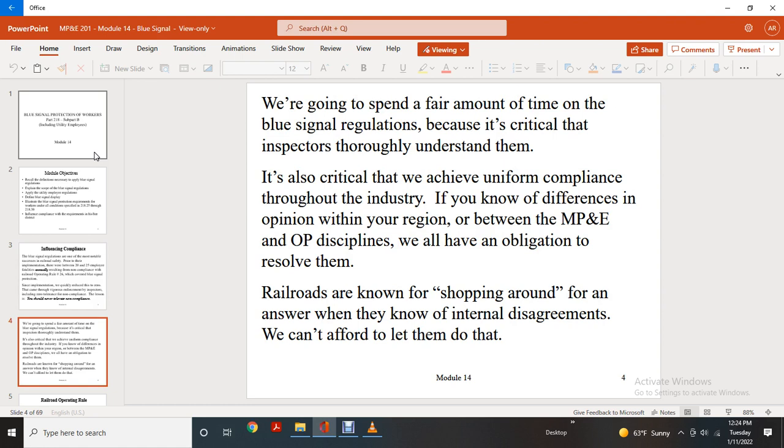We're going to spend a fair amount of time on the blue signal regulation because it is critical that the inspectors thoroughly understand them, and critical that we achieve uniformity throughout the industry, without differences of opinion between the motive power and equipment discipline and the operating practice. Each discipline will have the obligation to resolve the merits, but we know the internal disagreement is something we can't afford. We can't afford to let them do that.